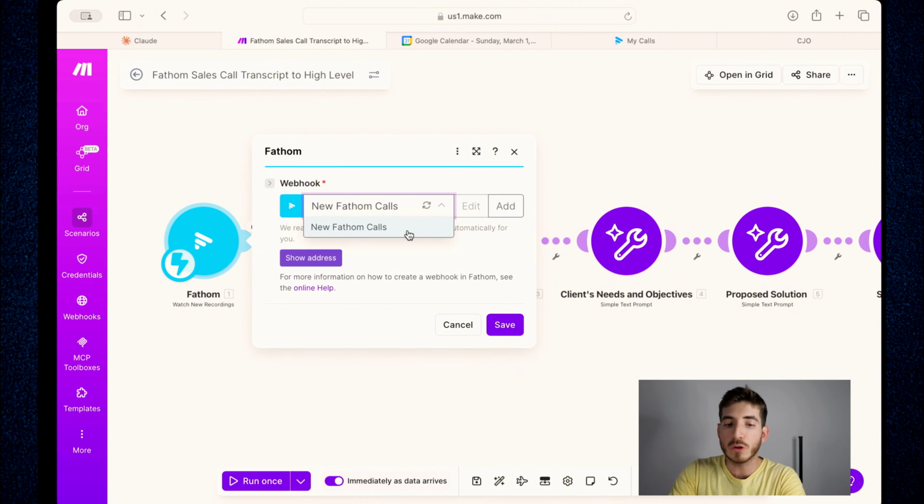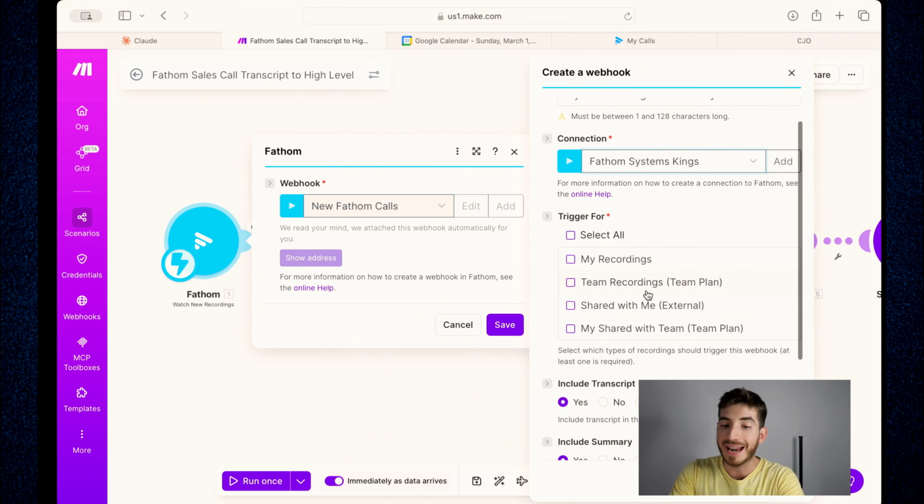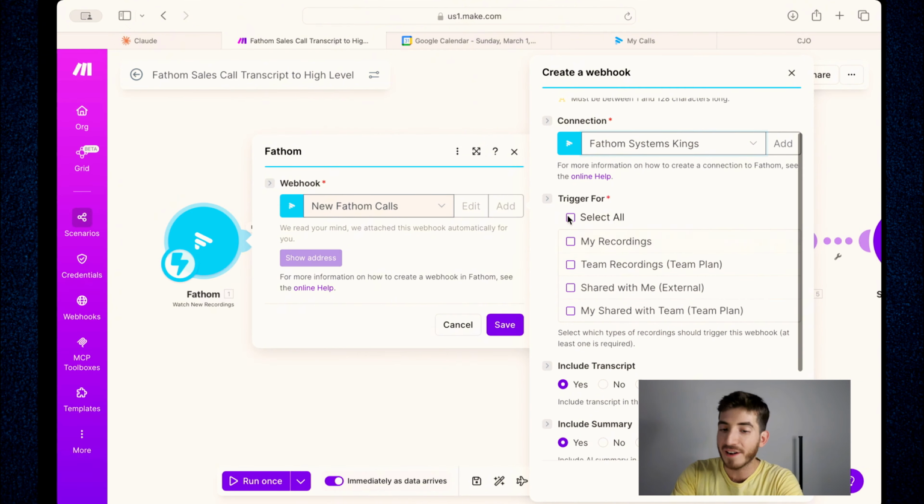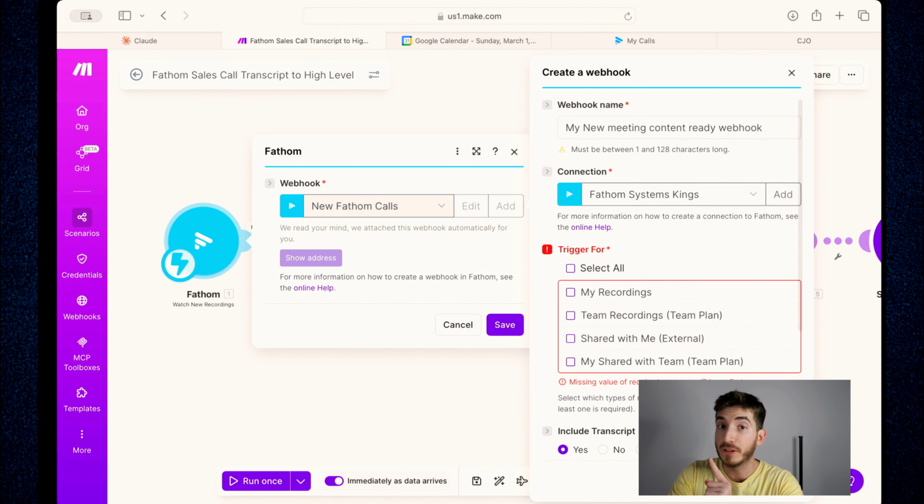So for this, you need to connect your Fathom account. In this case, my connection is already done. I put the webhook name, new Fathom calls, and I select everything that you want. If you want to share my team's recordings, I recommend selecting all, because then we're going to include the transcript, summary, and action items, and then we're going to filter.